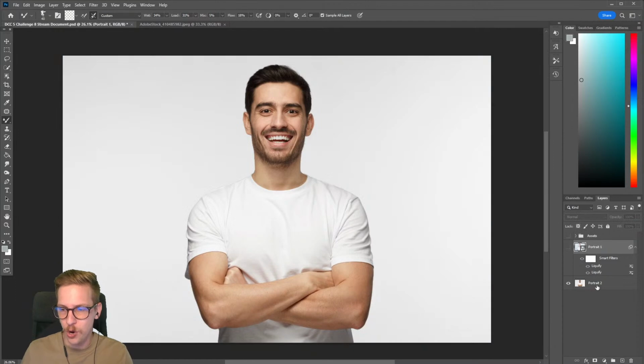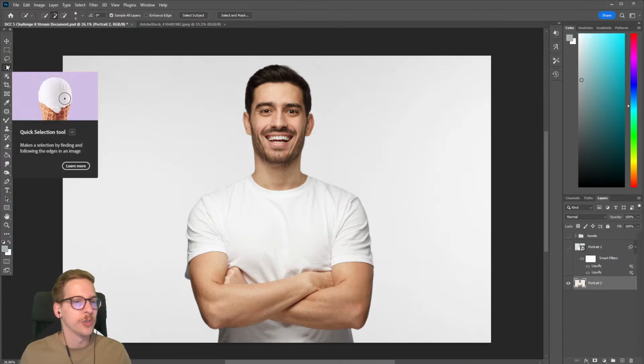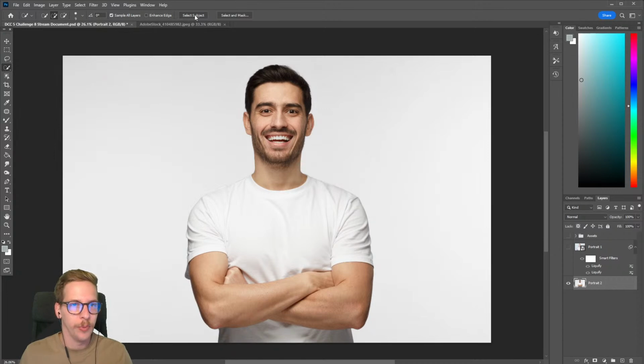So from here, we can go into our other portrait and we'll do something a little different. What I want to do is make this a smart object. Well, actually, no, we'll remove the background first because we didn't remove the background for the first one, but it's always good to separate the background. It gives you a lot more flexibility. So let's select the quick selection tool, and that will give us the ability to select subject at the top. I'm going to click select subject.